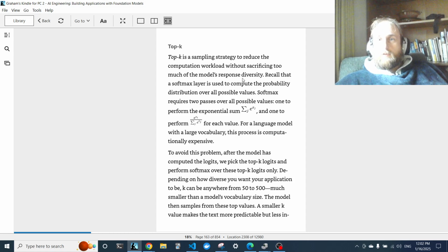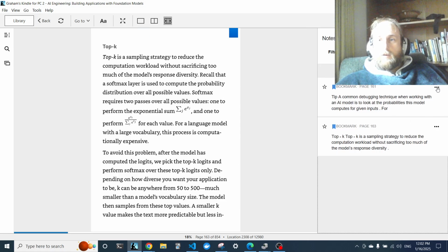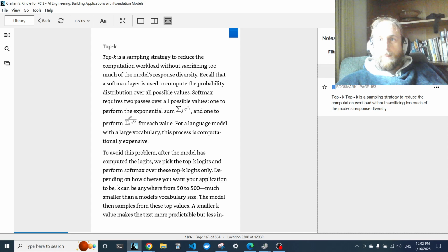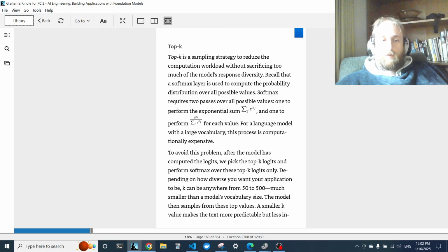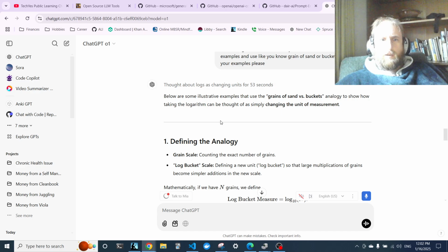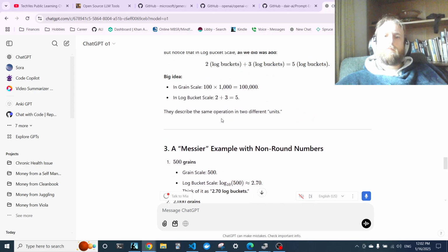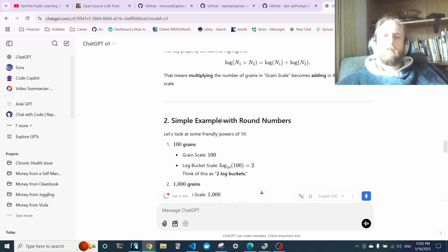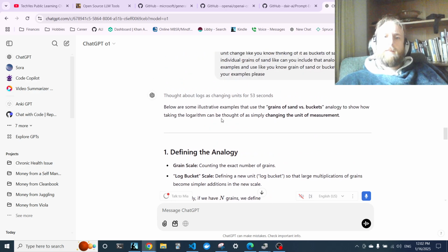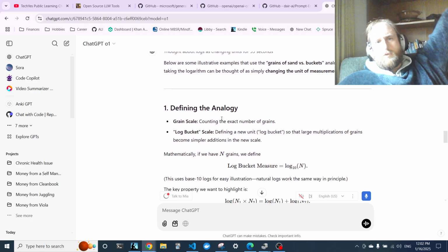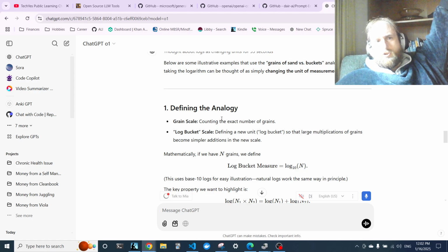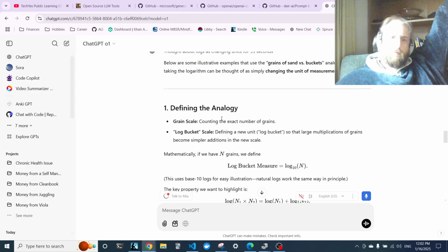All right, so now we're on to top K. So let me advance the bookmark. Check in with GPT, see if it can help me understand logarithms better. I always kind of never understood logarithms all that well. So let's read through this. Below are some illustrative examples that use the grains of sand versus buckets analogy to show how taking a logarithm can be thought of simply as changing the unit of measurement.